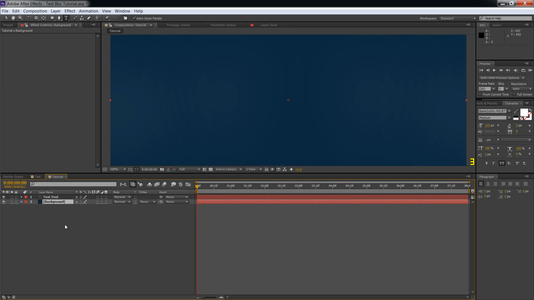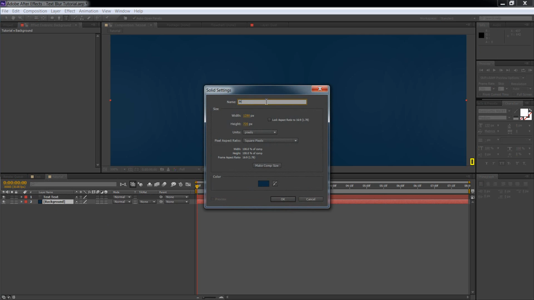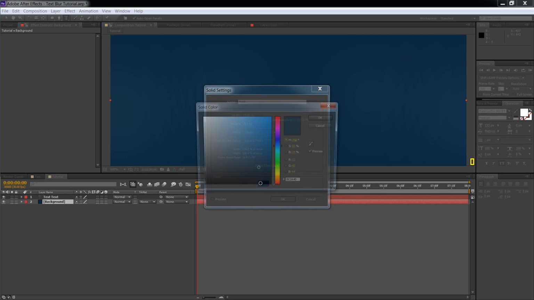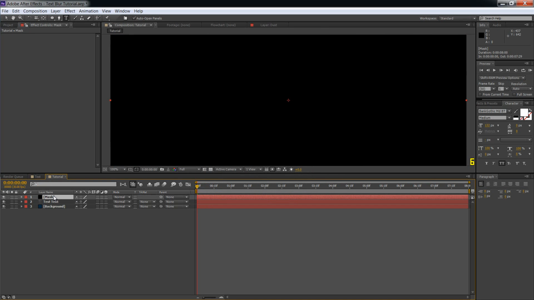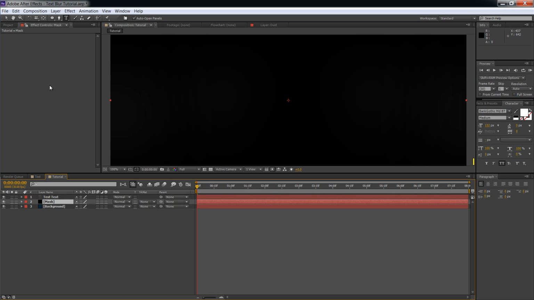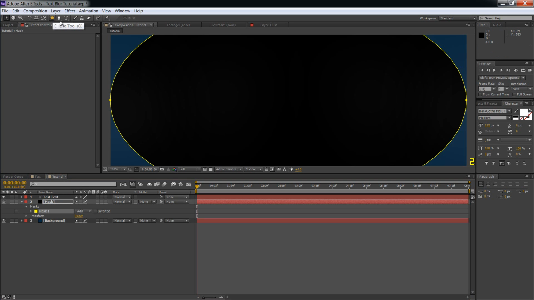All right, next we want to add another solid. Go ahead and name this mask because it's going to actually be a mask. We're going to make this one black. And we want to put the black over the blue background. Go up here to our elliptical tool. If it's not chosen already, just hold down and your little options come up. Ellipse tool. Now you want to double click the tool, and that'll bring up an actual mask.